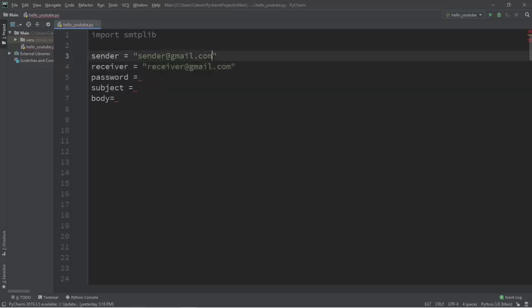Receiver@gmail.com. Don't actually enter in these emails. Use your own or the person that you intend to send the email to for your test, because these will probably not work, I'm assuming. Then enter the password for your Gmail account.